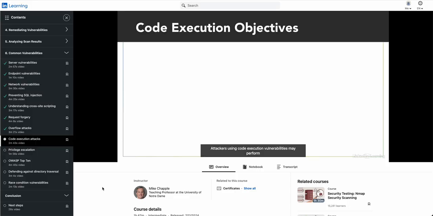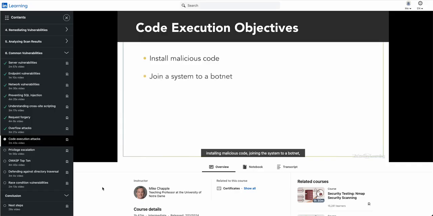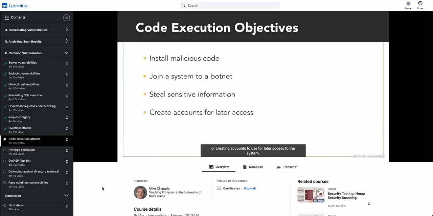Attackers using code execution vulnerabilities may perform any action they desire on the targeted system. If the process they trick into executing their code is running with administrative privileges, they will gain full access to the system. Some of the actions an attacker might perform include installing malicious code, joining the system to a botnet, stealing sensitive information, or creating accounts to use for later access to the system.